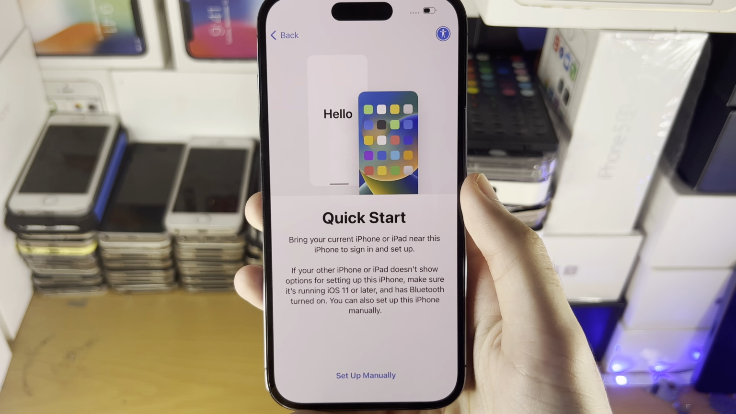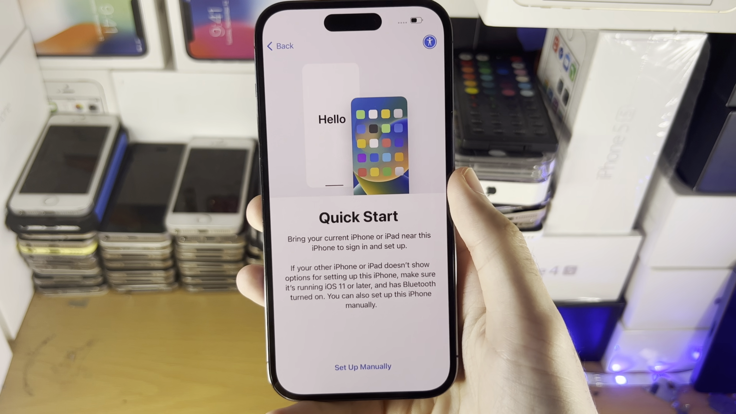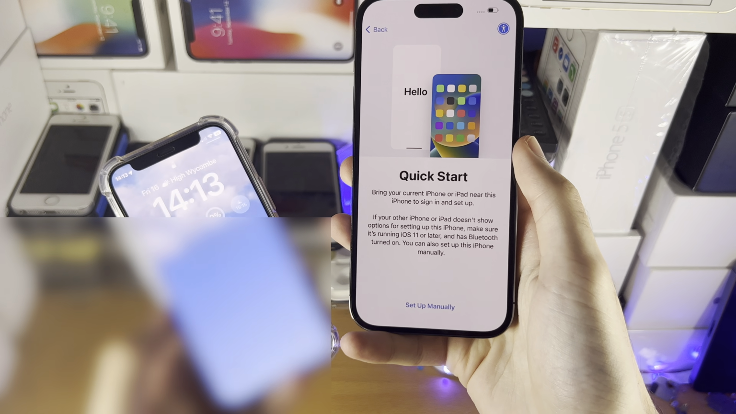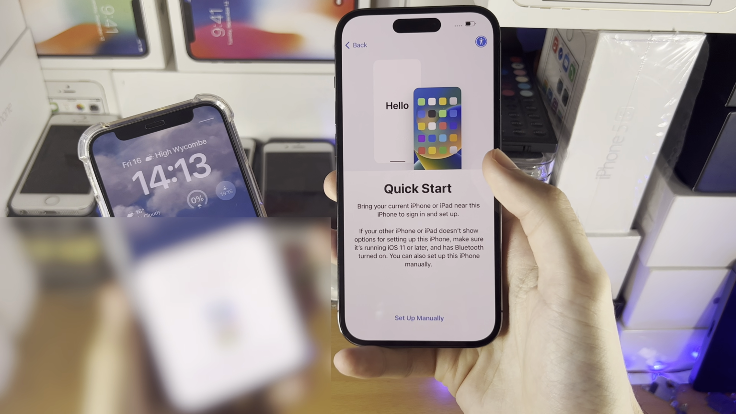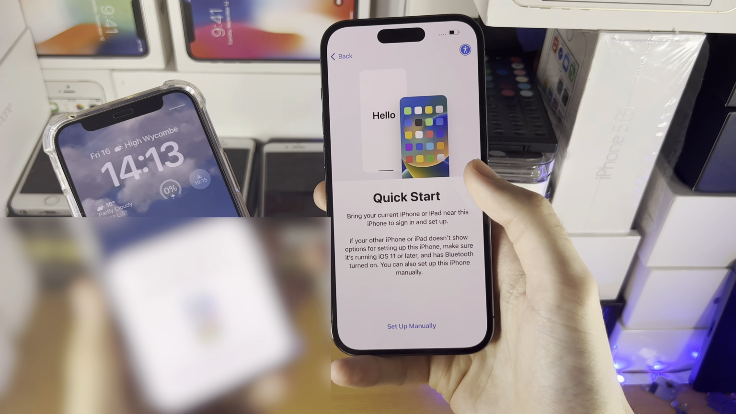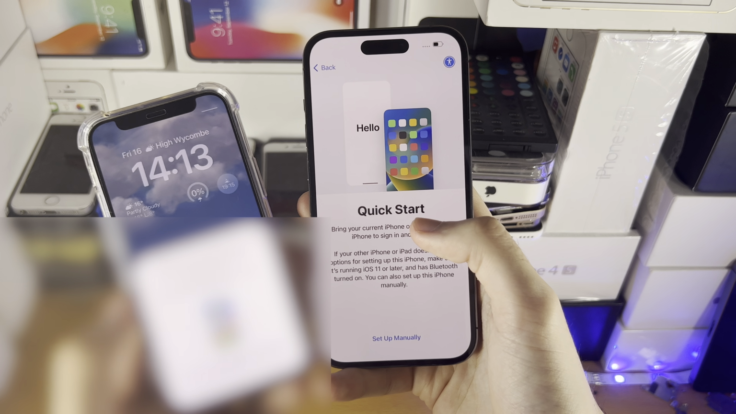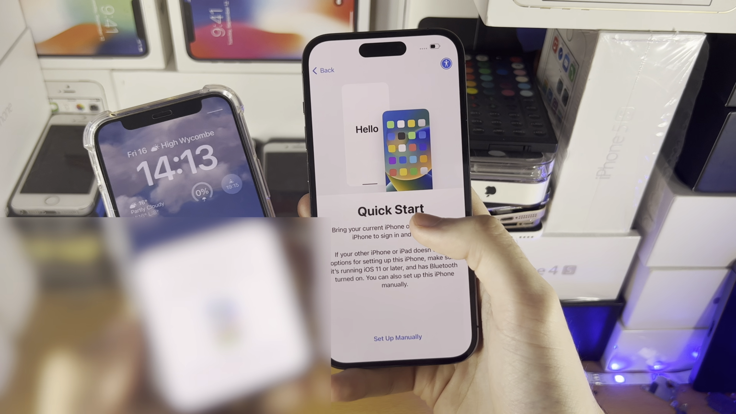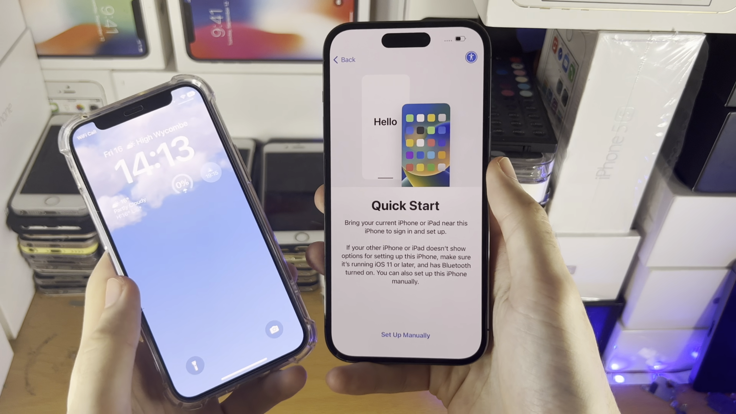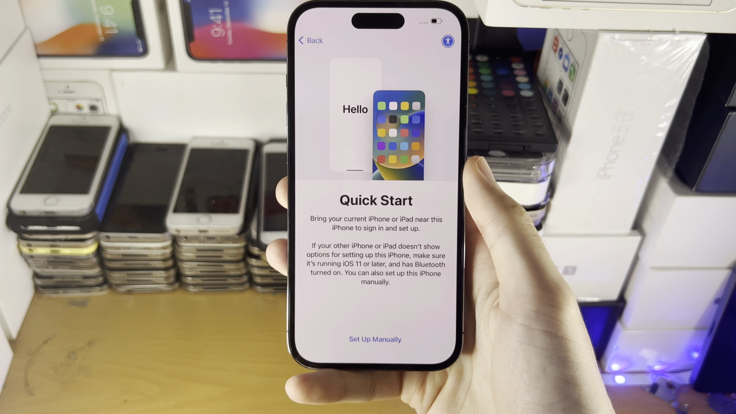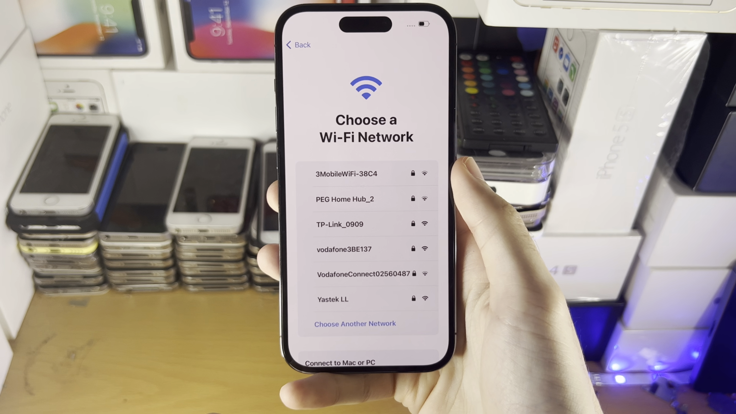Then we have Quick Start. I will have a dedicated tutorial on how to use Quick Start in the description. What this does is it will allow you to transfer data directly from your old iPhone to your new iPhone, okay? All of the files will be transferred. What you do is you bring your old iPhone next to the new iPhone 14 Pro. You will see this screen on the old iPhone. You tap on continue and then follow the on-screen instructions. If the pop-up isn't showing, then check out again the Quick Start tutorial which is in the description. For me, I will select set up manually.